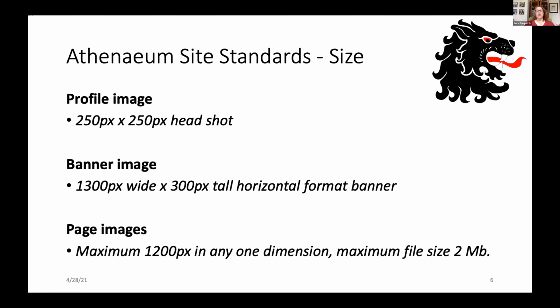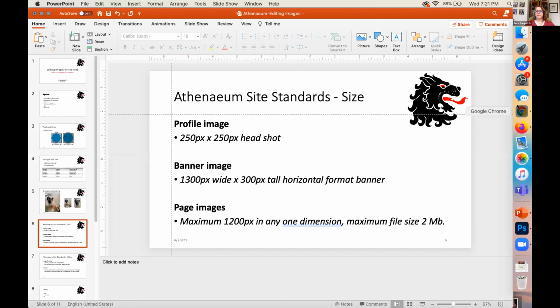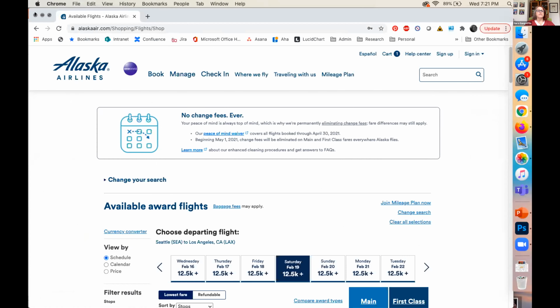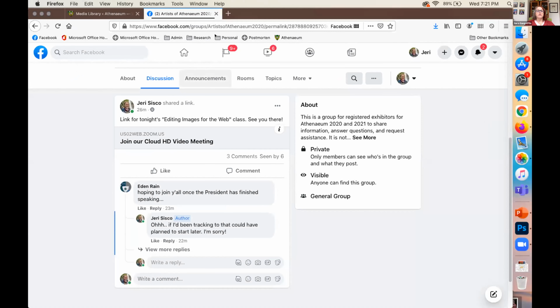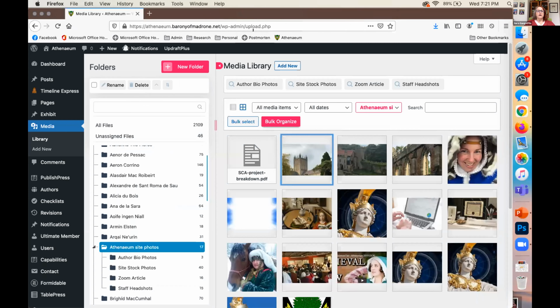I will jump out of PowerPoint real quick and over to the Athenaeum site, not Alaska Airlines, Athenaeum. This little icon thingy is in my way.